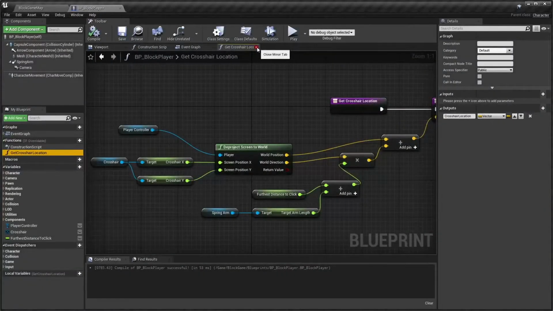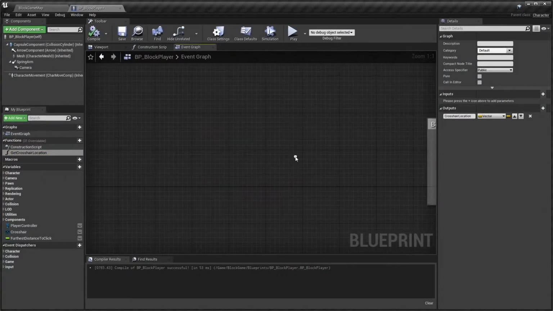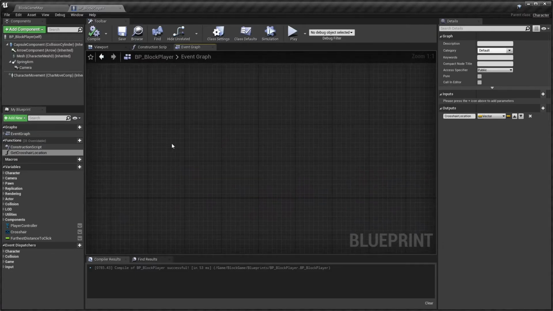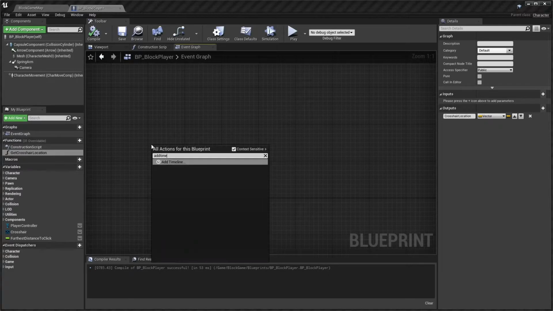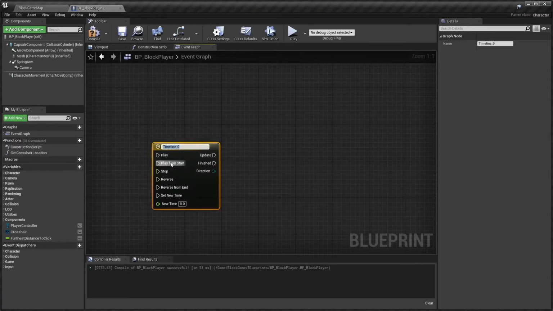Close the get crosshair location function and find a nice blank spot to add some code. We're going to put the second piece of this together, and that's going to be a timeline that's going to rotate the player to face where the block is added. So right click and type in add timeline and name this timeline rotate timeline.